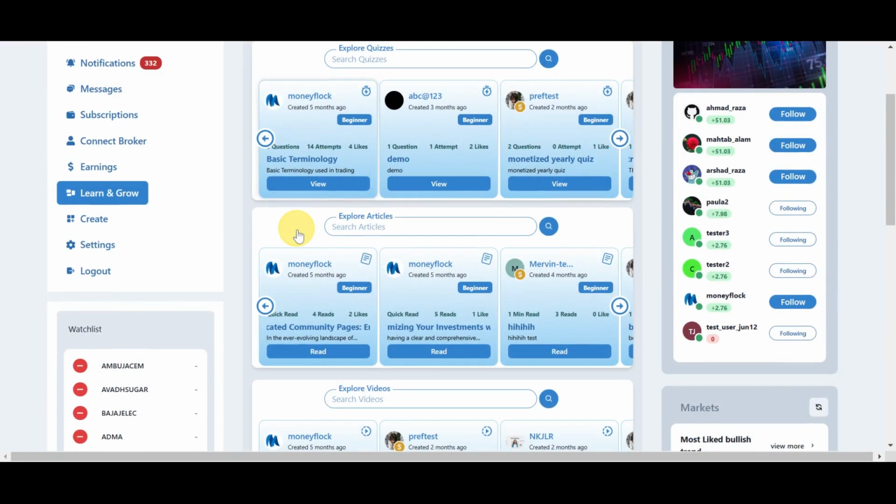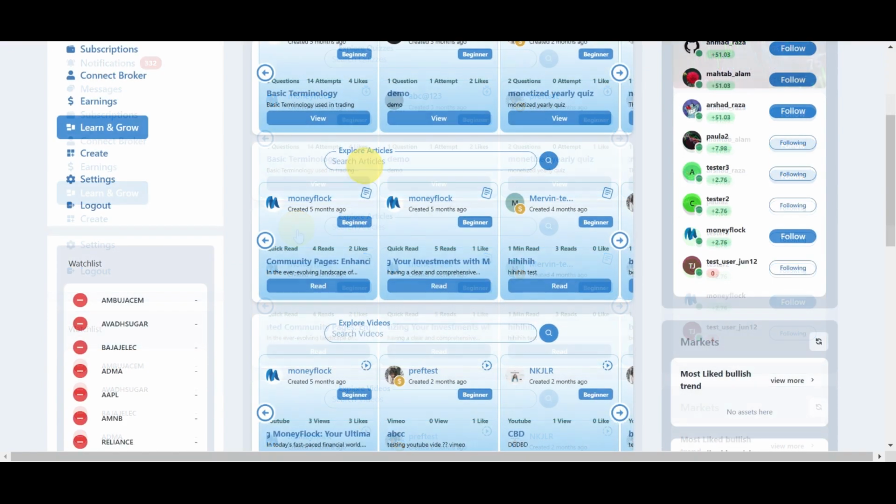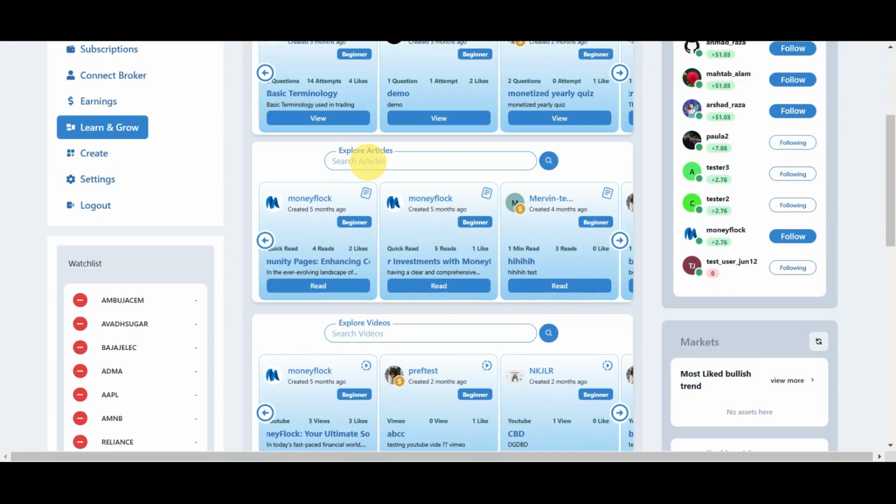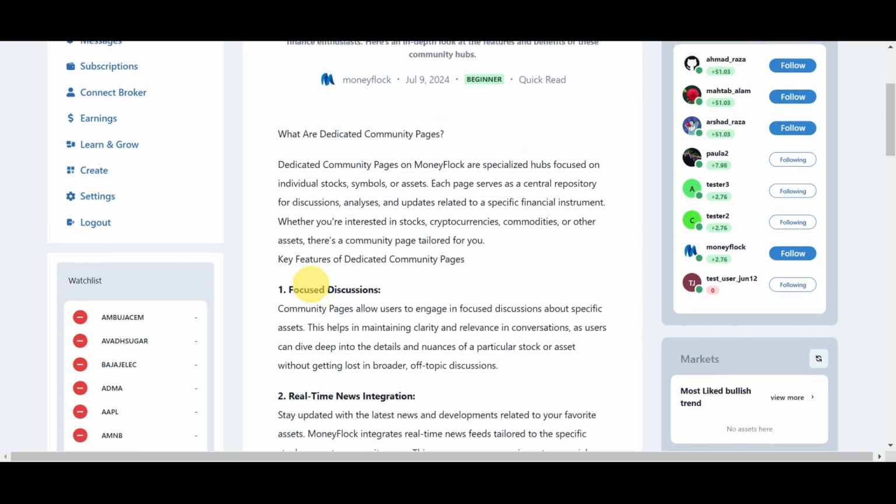The Articles section lets you browse informative and engaging written content. You can search for specific articles using the search bar. Each article tile includes the creator's name, the date it was created, the article title and description, the estimated reading time, the number of reads, and the number of likes. Click the Read button to open and read the complete article.